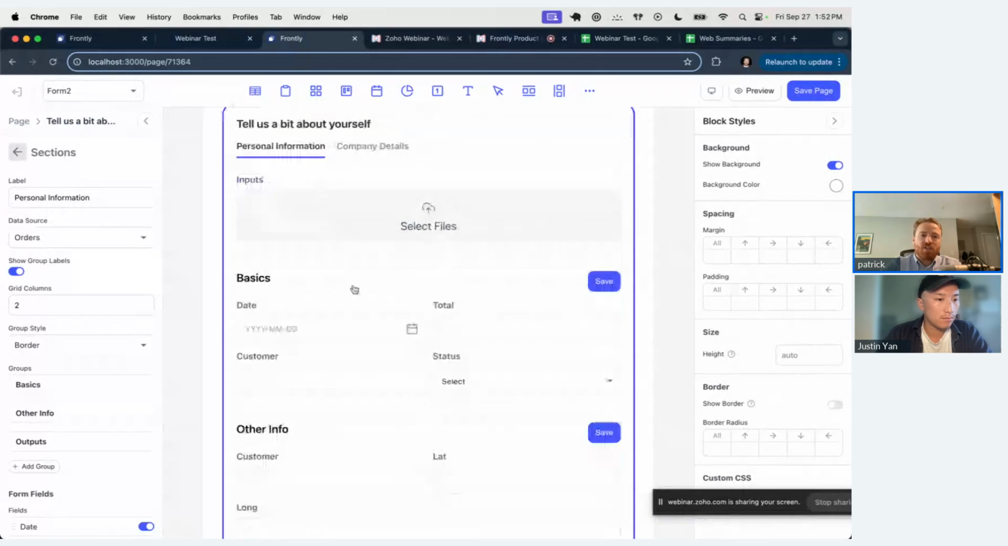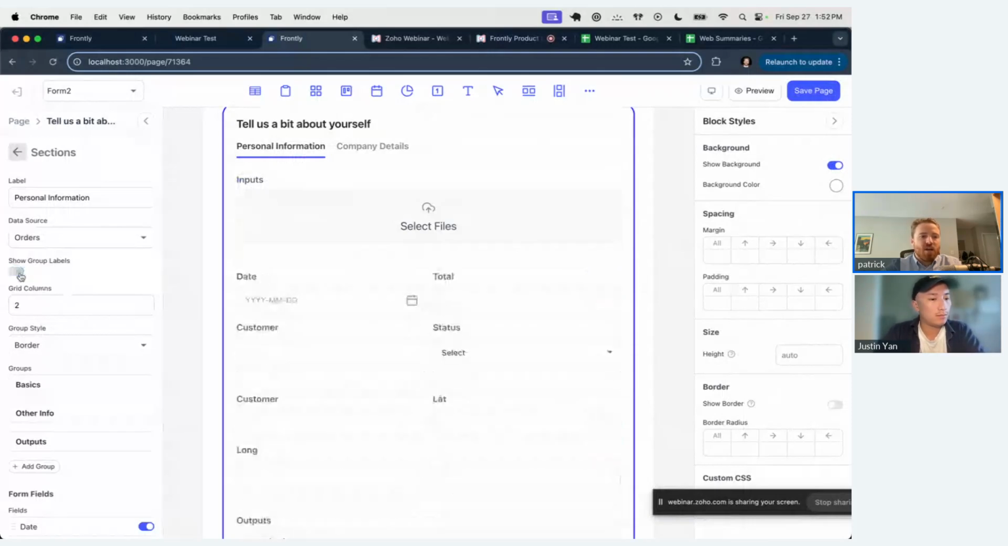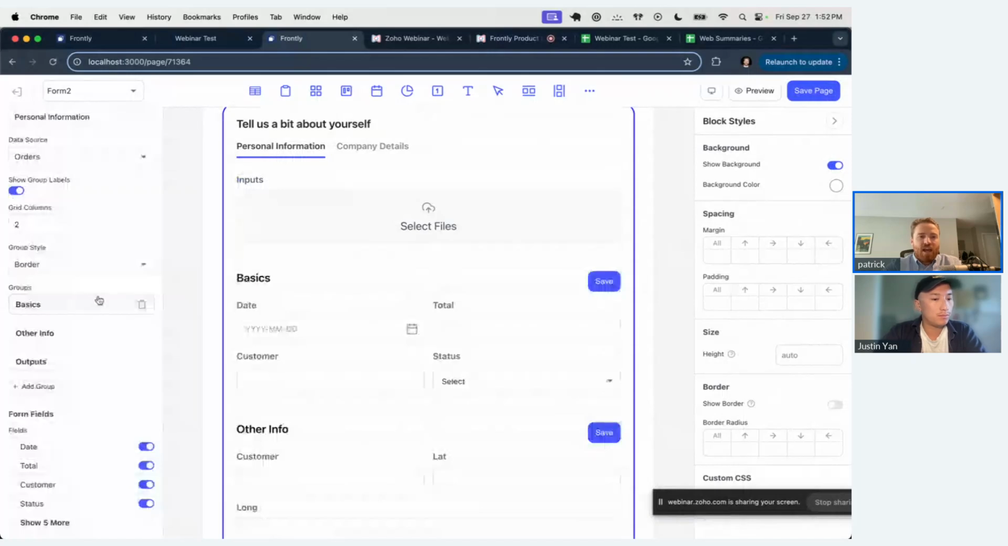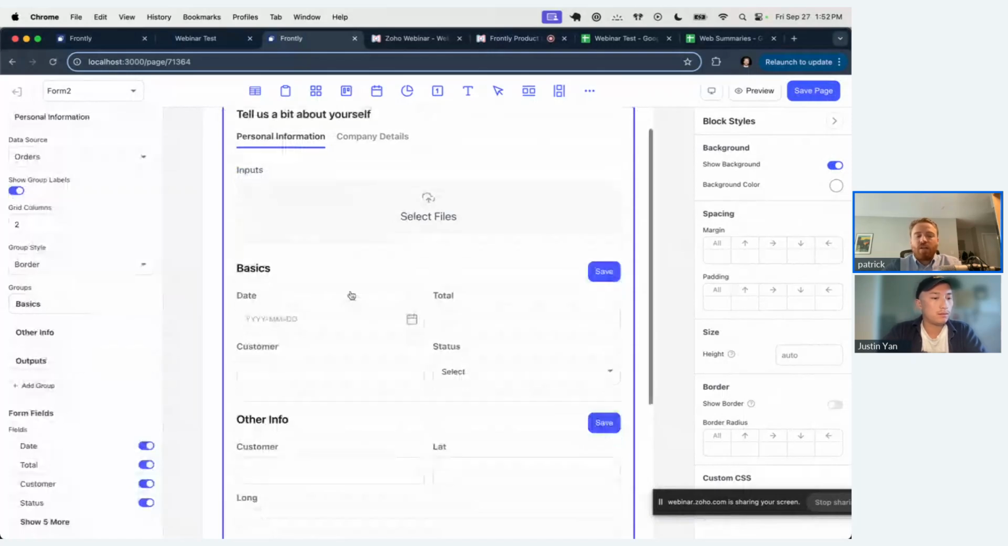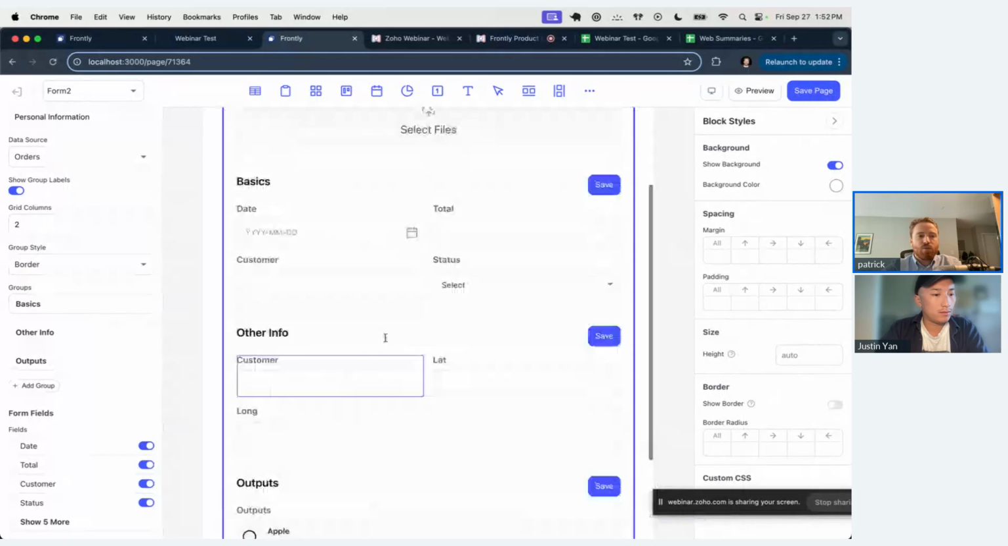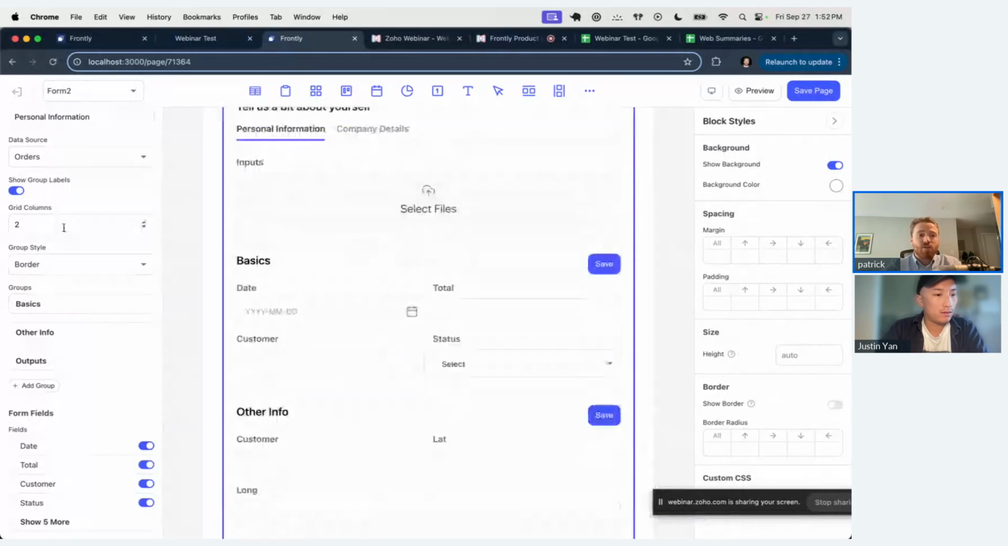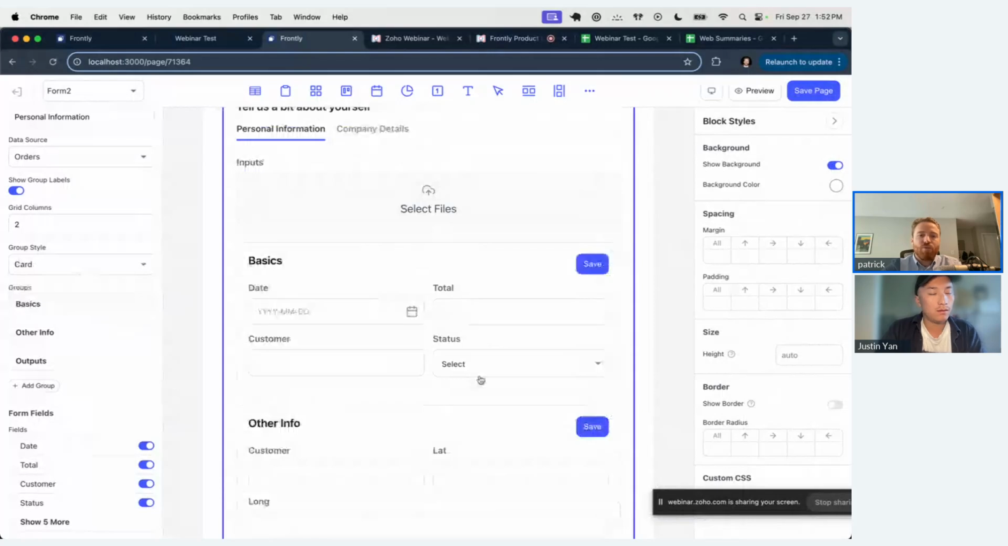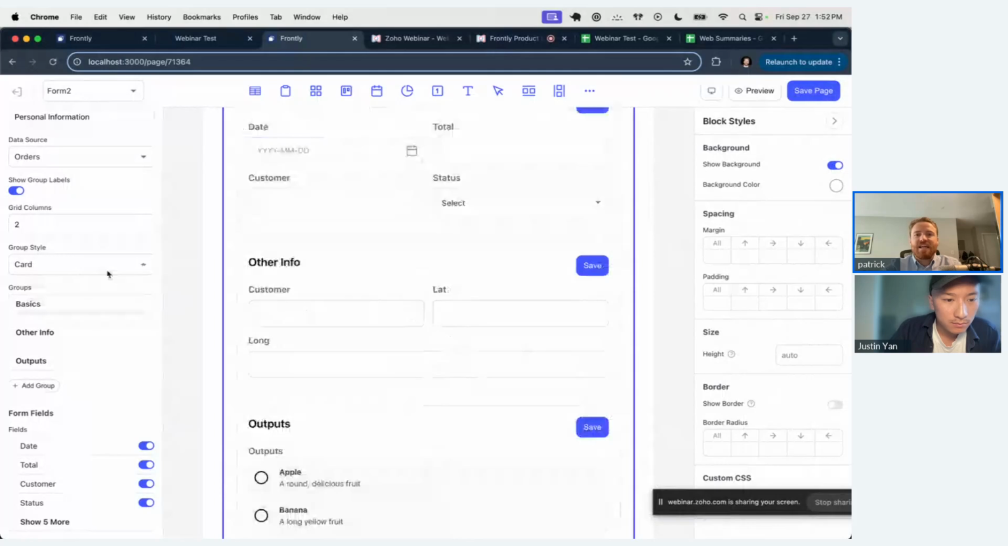One is the concept of field groups. You can see here, I can turn on and off the labels for these groups. I've manually created these three groups here: basics, other info, and outputs. I'm able to select which fields go into which group. This doesn't affect the functionality of the form at all. It just allows me to visually distinguish between the groups. There's even different styles. I can say the groups should all be these cards where they're isolated in a fully wrapped box, or I can set it to border, which essentially just adds this nice divider between the sections.